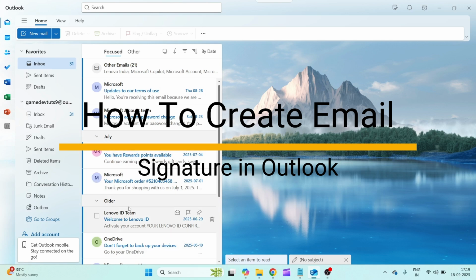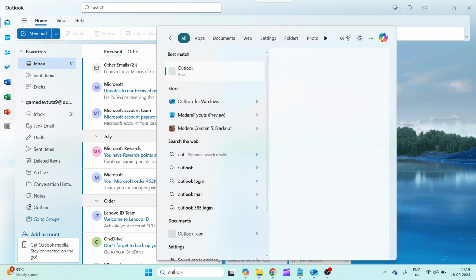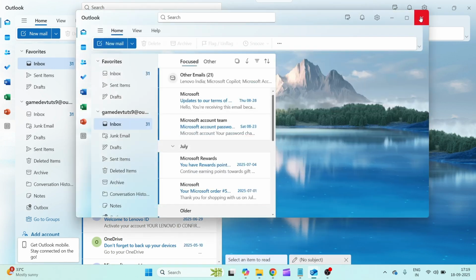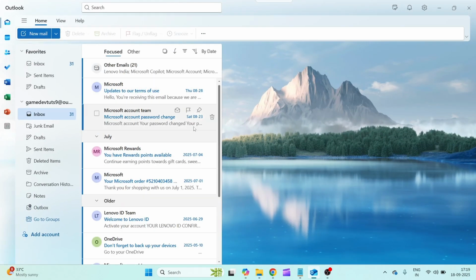This is my Microsoft Outlook, and this is on my Lenovo computer. In the search, you can just search for Outlook and you will get this pop-up, the Outlook mailing box. And here, this is the home page.